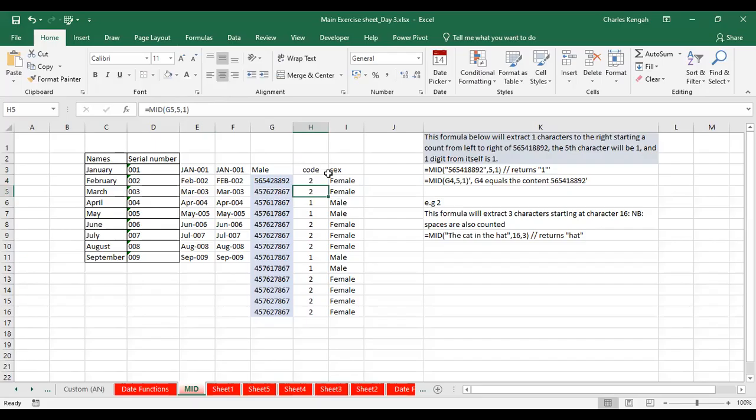Then I told him that to have a formula that will give you male or female or wrong entry, if somebody enters a fifth digit that is not 1 or 2, corresponding to male or female, we will need to use a nested if.